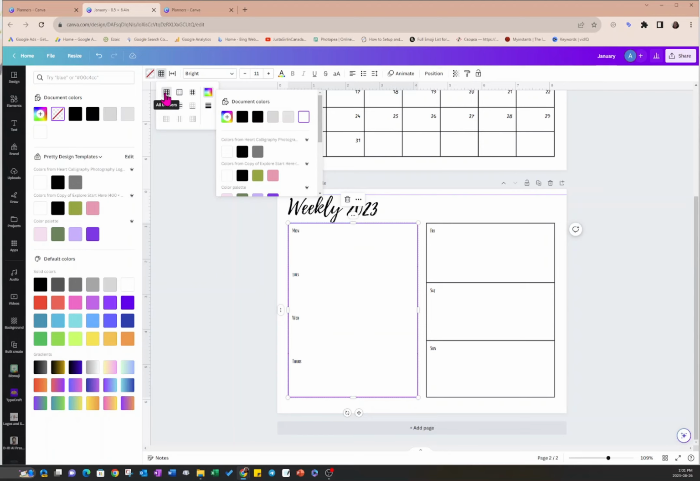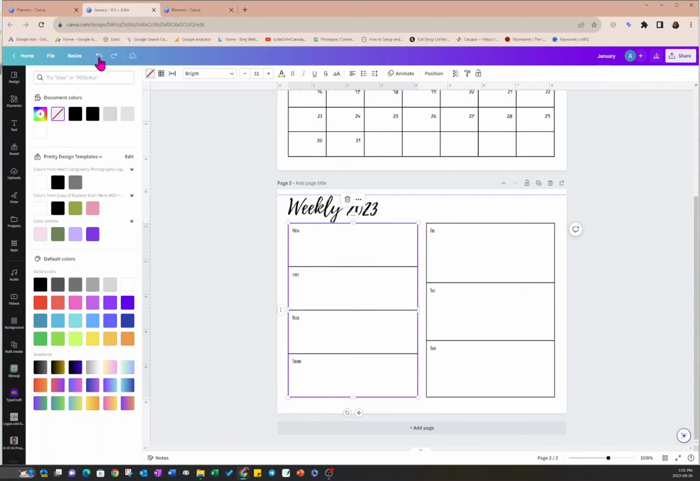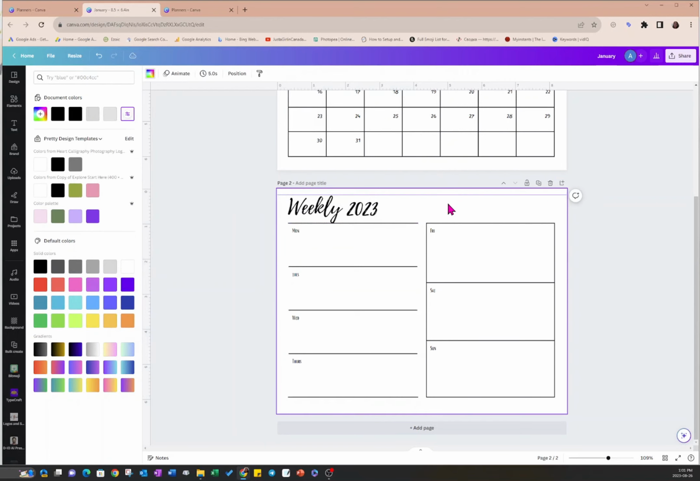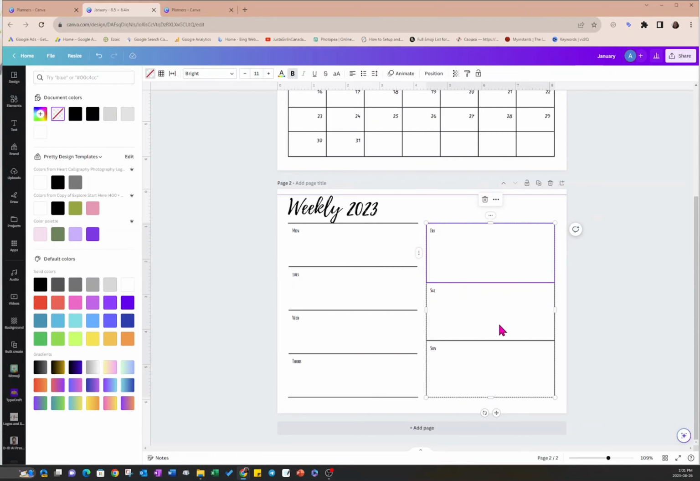So I'm just going to undo that, and I'm going to go back. I'm going to select the borders, and again, what I want to change is the left side to white, and then I want to change the right side to white, and let's see what happened. Okay, so there we go. So I've gotten rid of the lines on the right and the left.